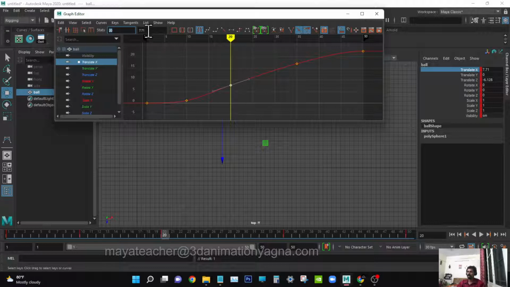This is frame and this is space, Maya units, like how we have in the distance, kilometers, meters, like that we are using Maya units. So I can just say it is 7 meters, 7.71 meters it has reached at 20 frames. So in 20 frames it has reached 7.7 meters, or I am saying Maya units.